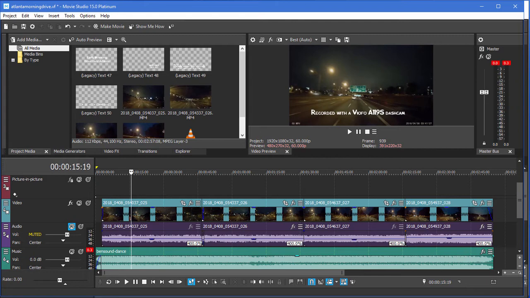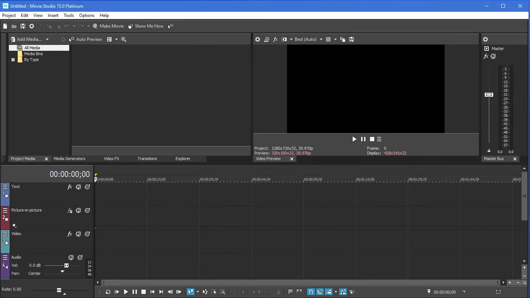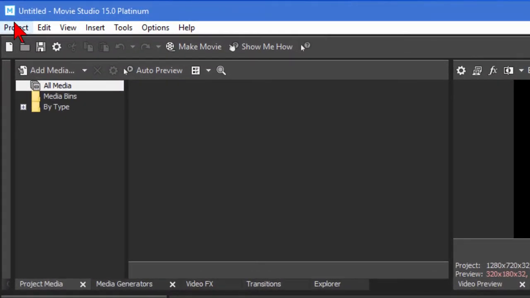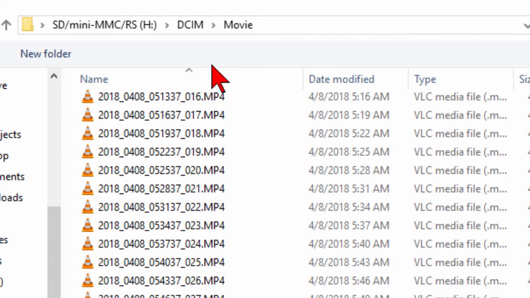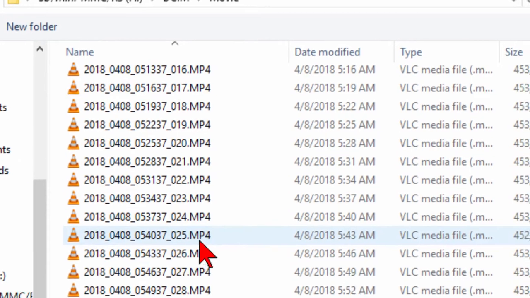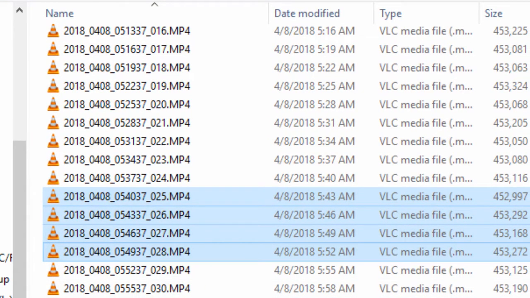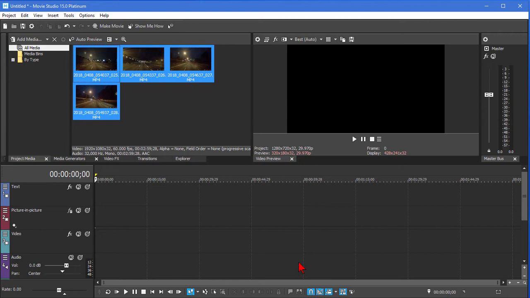Anyway, to create something like this is pretty easy. We're going to do it in Vegas Movie Studio. So the first thing we do is start a new project. There's our new project right there, and then we import the video, and we click Project, Add Media. What you're seeing right here is the SD card from my dash cam. You see where it says SD card and DCIM and movie, and we're going to bring in 4 clips. I'll select those 4 clips and then click Open. And there's the 4 clips that I want to use.